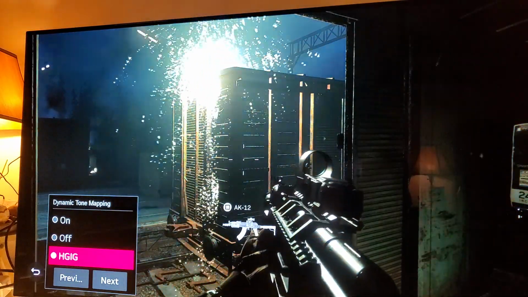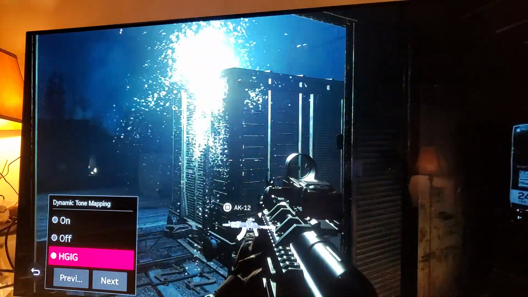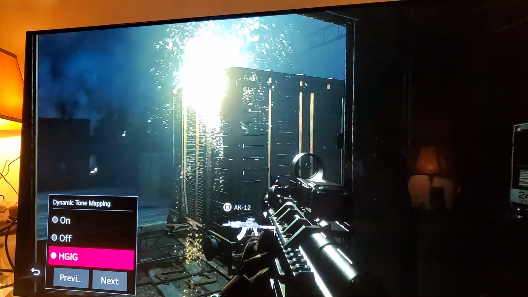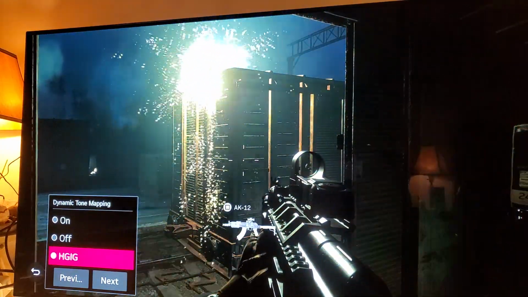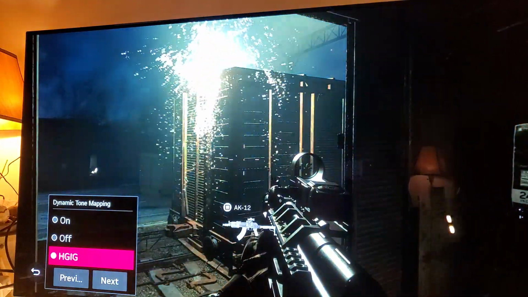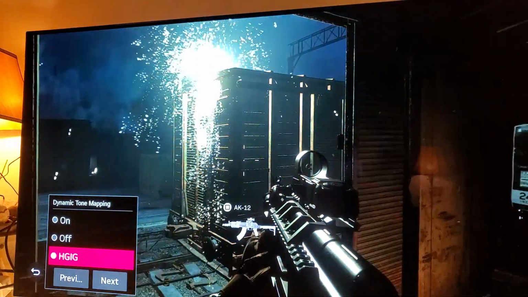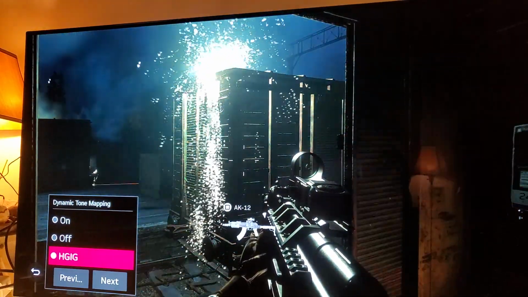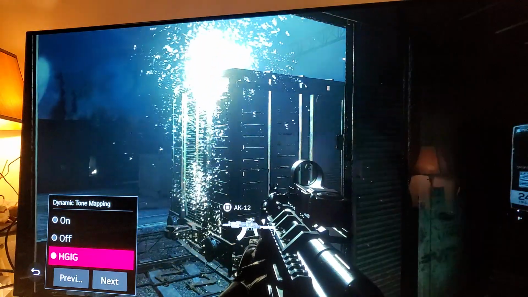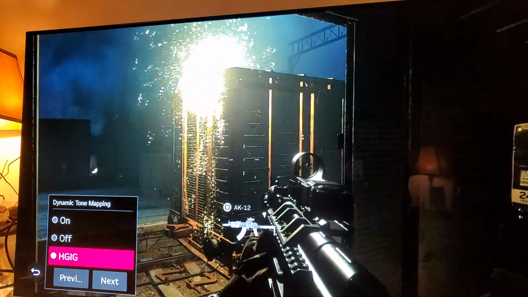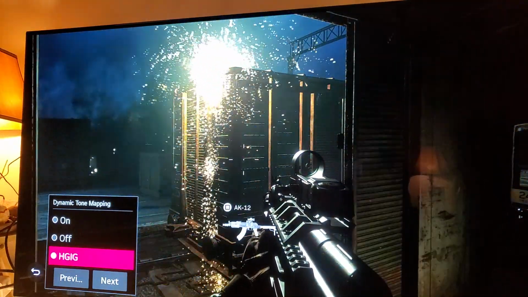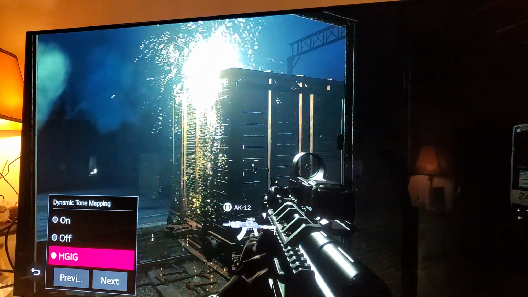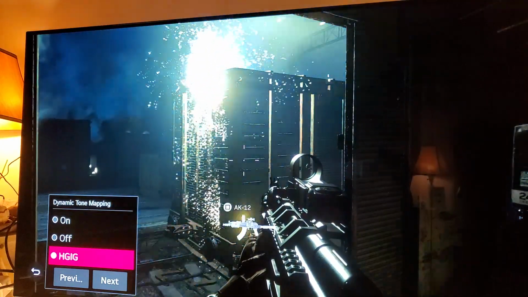But of course, a game that supports it is going to highlight those highlights a little bit better for the peak brightness. What this basically does, this is a dynamic tone mapping filter. It brightens up the contrast. So this sparkling light here looks a bit brighter. That's what it does. And the only way you can see the difference is I would have to bring my camera super close, and I'll try to do that right now.